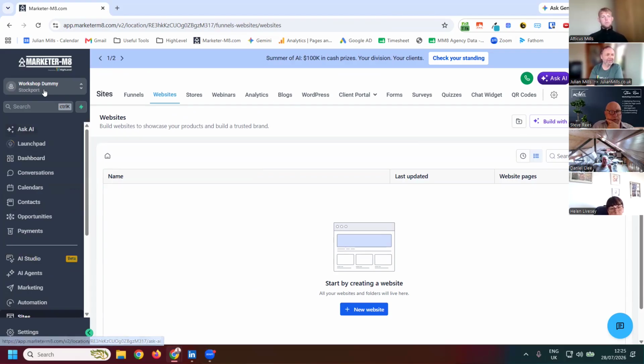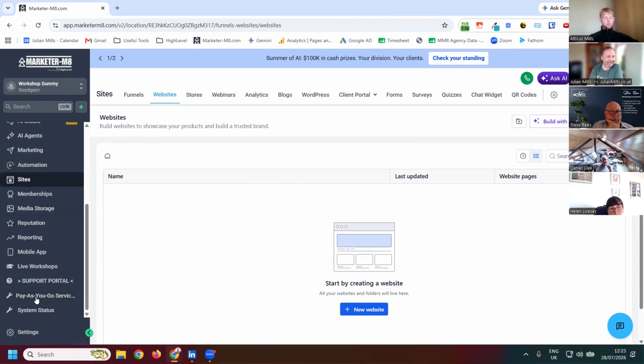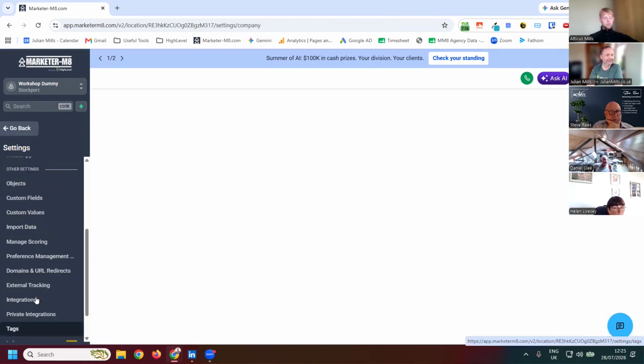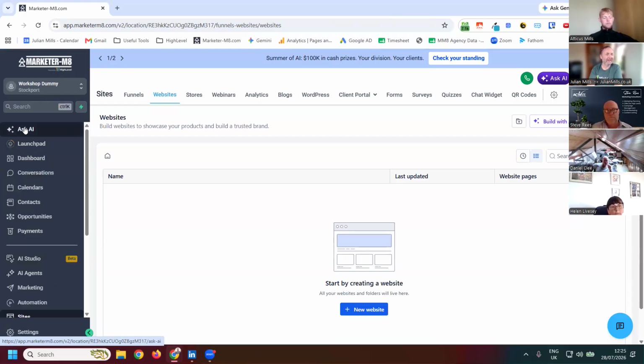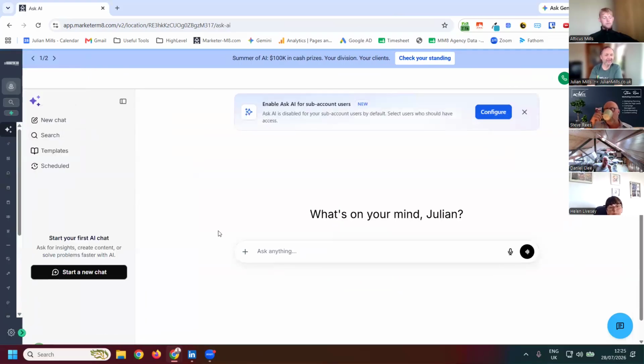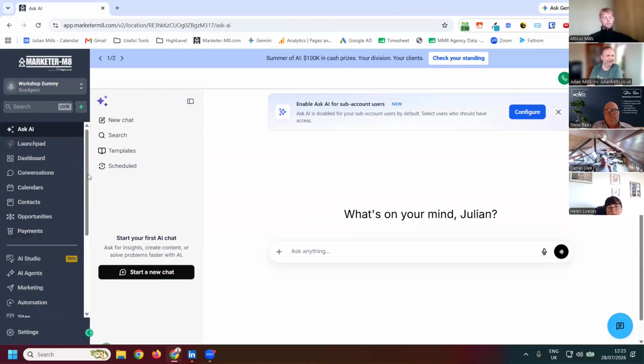So this is your main navigation here, and at the bottom you go to settings. You've got two panels of settings down this side, and then you just go through the sections. There's Ask AI, like I mentioned before, so it can help you there. Ask it a question: I'm trying to do this. Can you build me an email? Can you create me a workflow? It's getting more and more advanced, so it can do a lot of the heavy lifting for us.